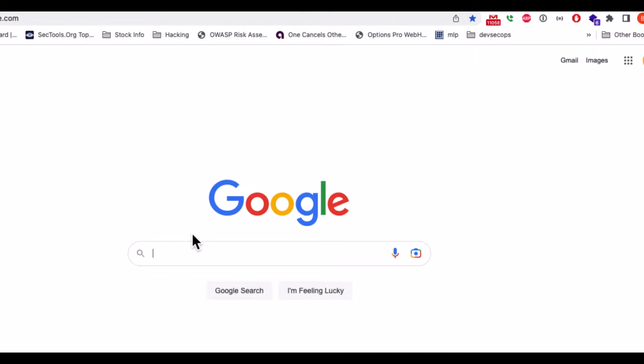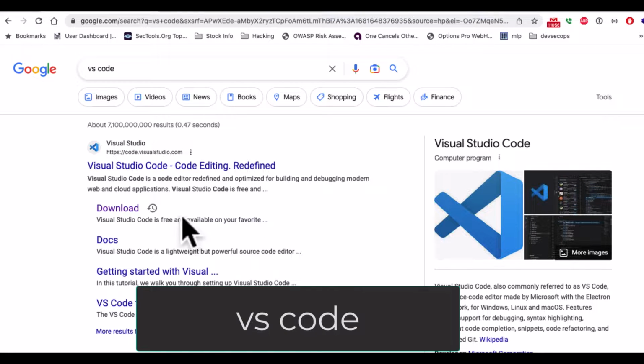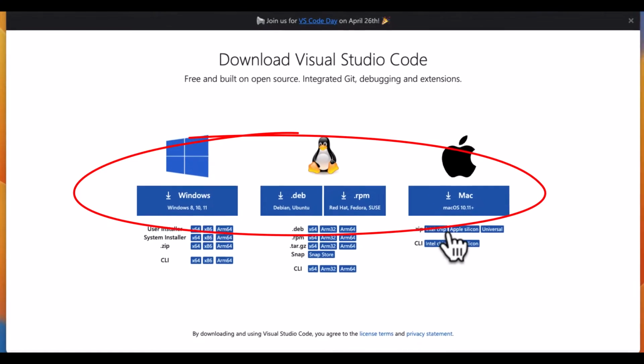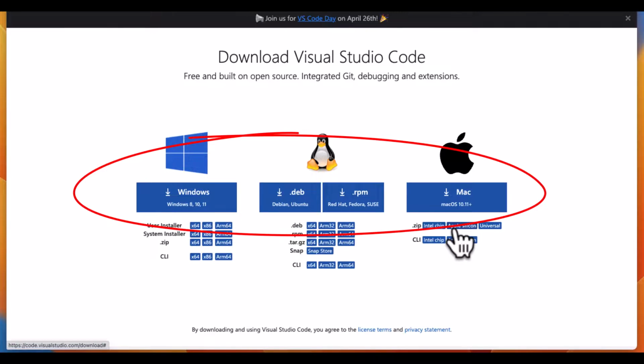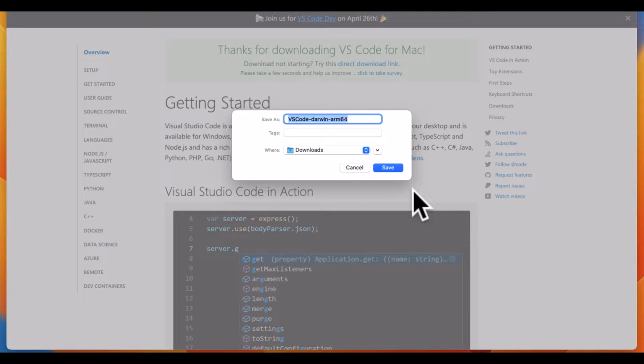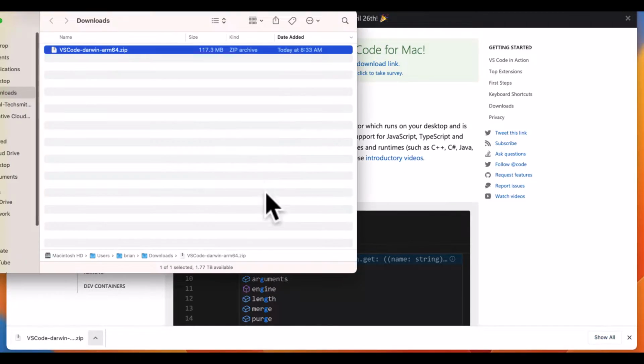Let's bring up a browser and search for VS Code. Let's click on Download. Notice we can install VS Code on Windows, Linux, or Mac. My machine is running an M1 chip, so let's select the Apple Silicon version of the zip file. The download of the zip file begins. When it's finished, let's open up the Downloads folder and double-click on the zip file.